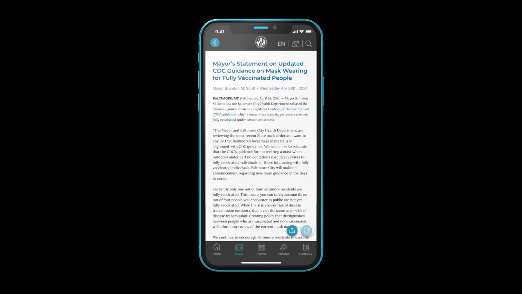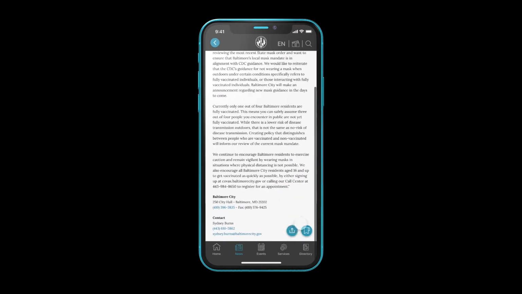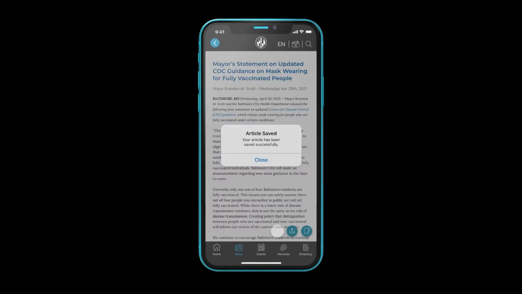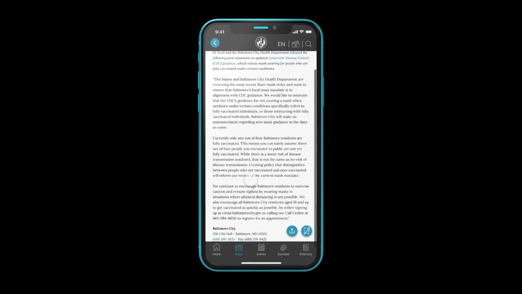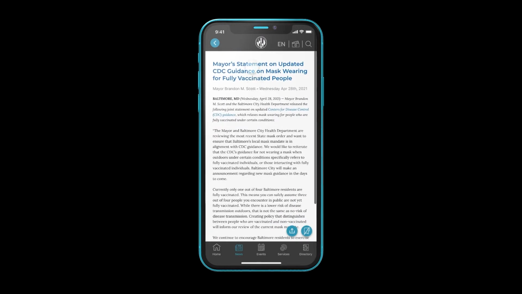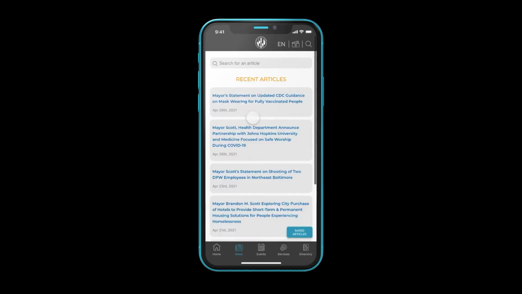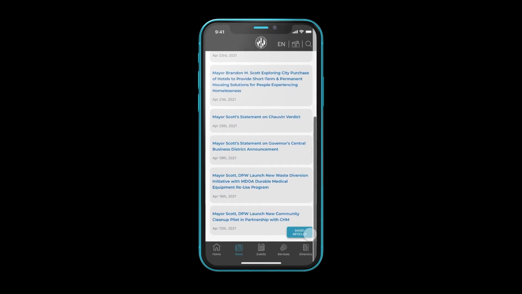And here they can bookmark or share the article. Let's save the article. Once the user saves the article, they get a notification that says that their article has been saved successfully. If they close this, they return back to the article. However, there's an option now here to unsave the article. And if they click the back button, they're now able to see their saved articles.